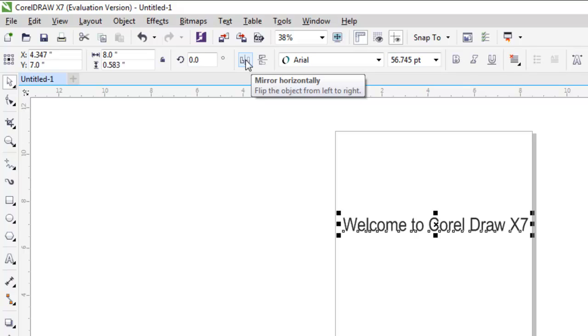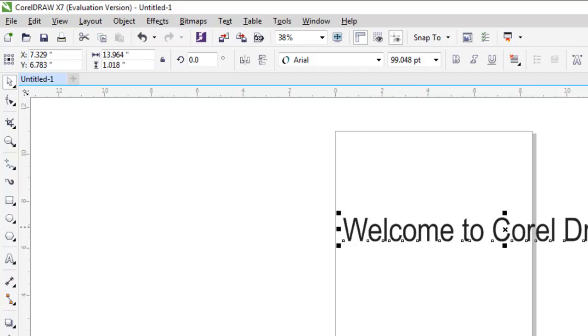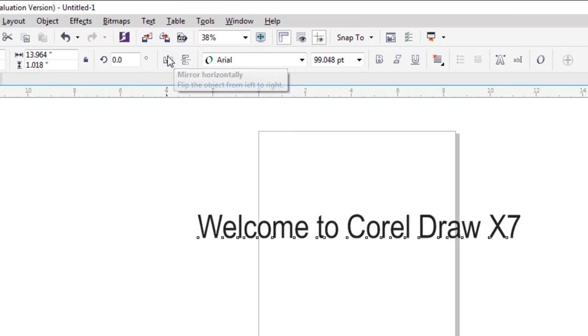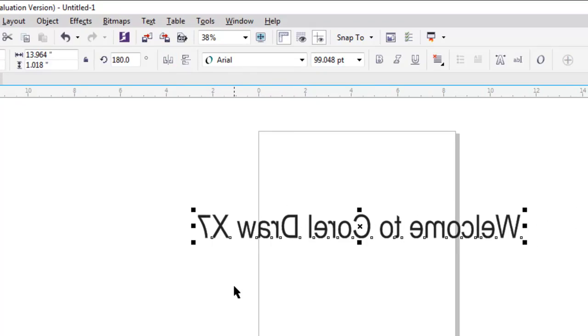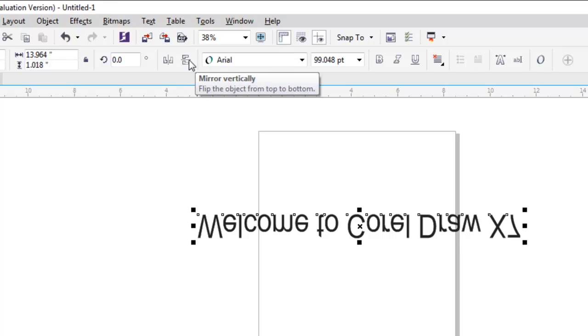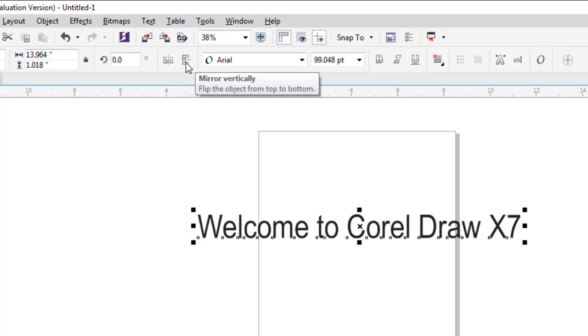Now this is for rotation, and this option is important if you want to mirror horizontally. You can make the size a little bit bigger. If you want to mirror it, if you want to flip it, then you can use this option, but this will work horizontally. Just click it and you see the text is now opposite horizontally, and this one will work vertically. If you want to flip the text vertically, you can use this option.